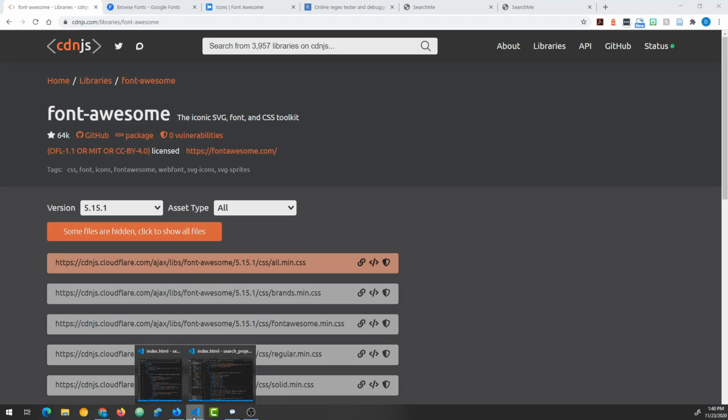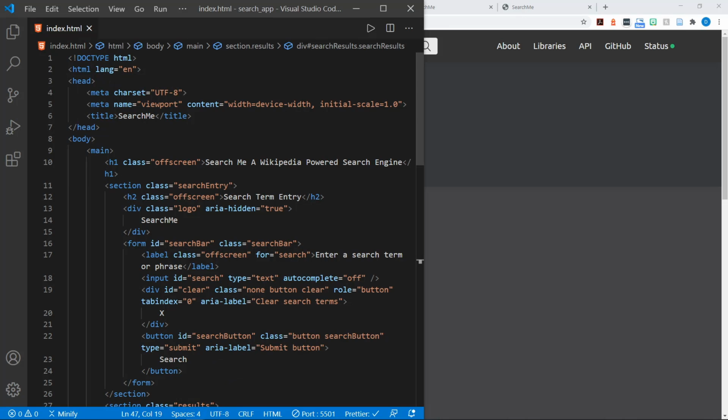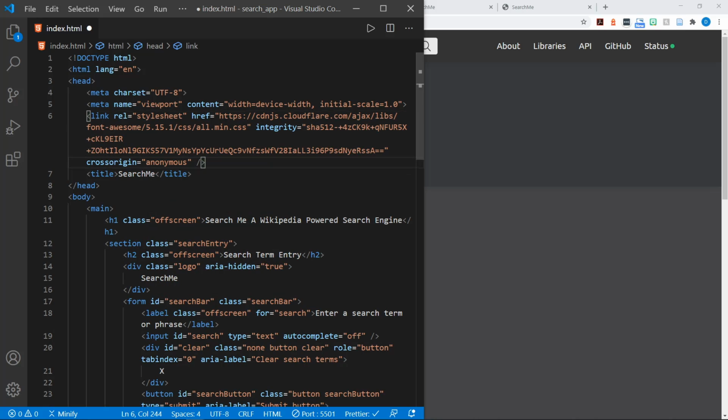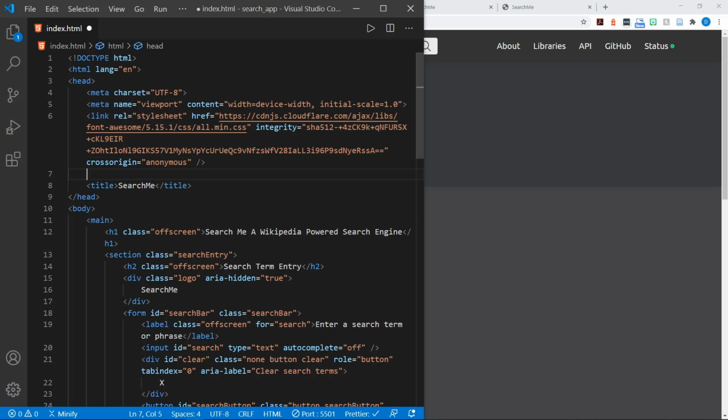So we'll come back to VS Code, and we'll be up here near the top. Let's go before the title, and we can paste in this full tag that we copied, and it has the link to the library from cdnjs. It also has an integrity attribute and a cross-origin attribute, and that is just fine. We'll pull in those icons in just a little bit. So now we've got the Font Awesome library.